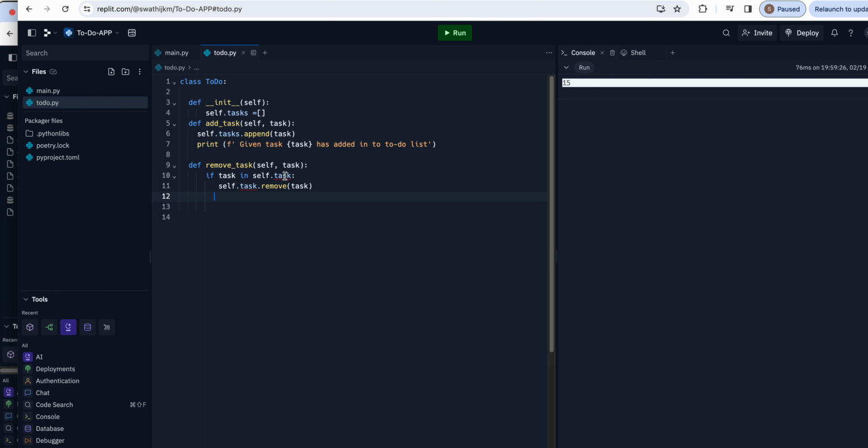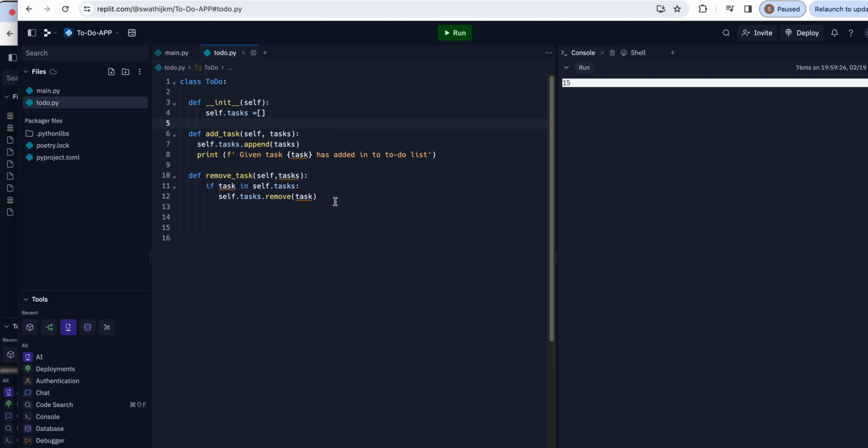Sorry, it is tasks, it should be tasks, and it should also be tasks. Okay, now no problem. So when you are writing, you have to remove this. All right, now we have written one method to add a task and one method to remove a task.